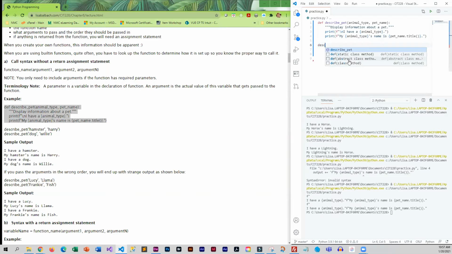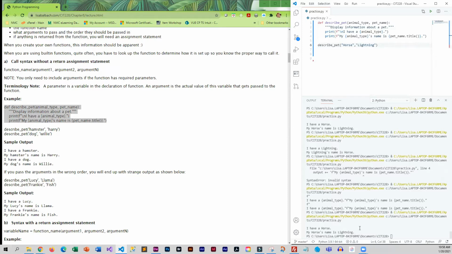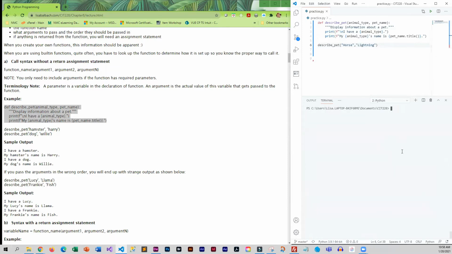So it's not returning anything. So we're going to say describe pet, and we will pass it the animal type. Let's say it's a horse, and the animal's name, we'll call it Lightning. Okay, so this is in the correct order, so the output is going to make sense. I have a horse, my horse's name is Lightning. Makes perfect sense. If we mix up the order, which I will do in the next one, it's not going to make sense.